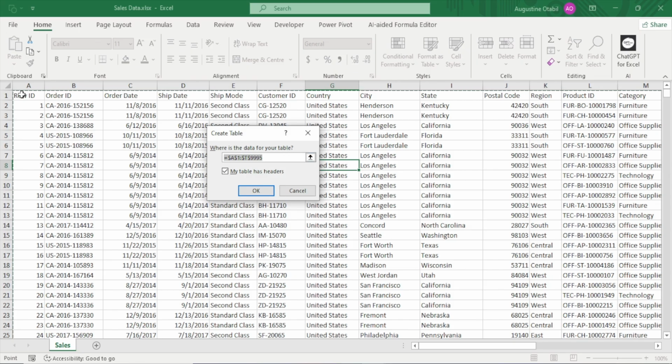Now Excel has already selected all our data for us. Then it is asking whether your data has headers. So you see our data has headers. We have the order ID, order date, ship mode. So these are the headers of our data. You make sure this one is checked, and then you click on OK.